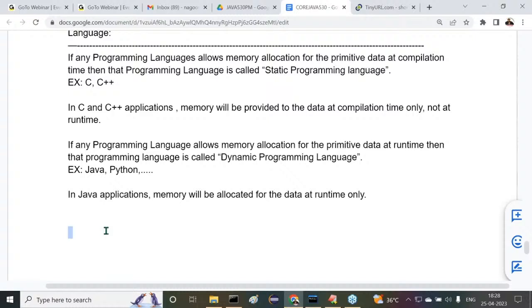Yeah, yeah. Then what is compilation time? Then what is runtime? I will discuss with you guys tomorrow. Don't worry.